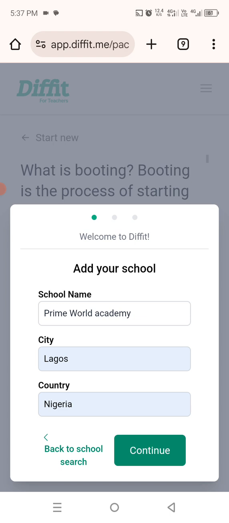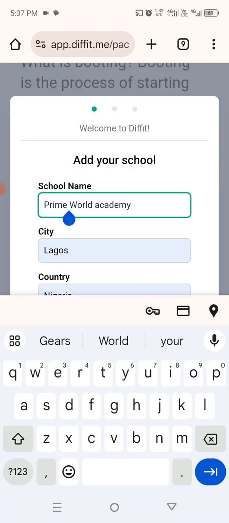You could even search your school name. Who knows, somebody in your school may already be using it. You'll be surprised to see an option of your school there. So let's go to continue. What's happening? Okay, wait.